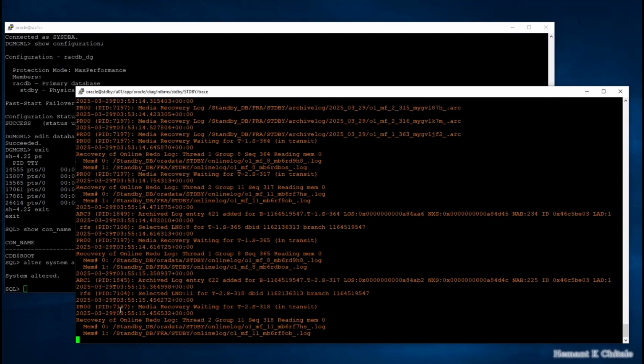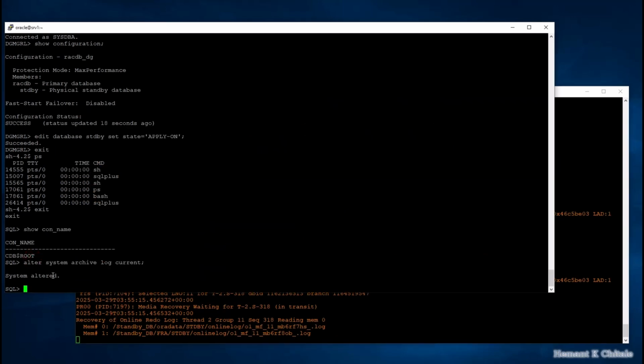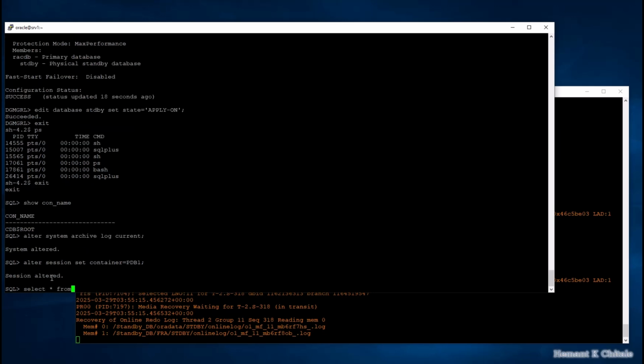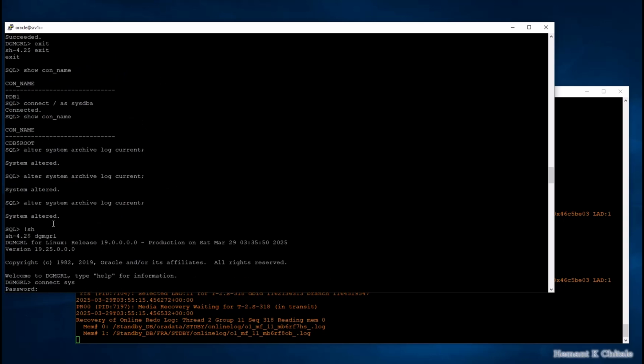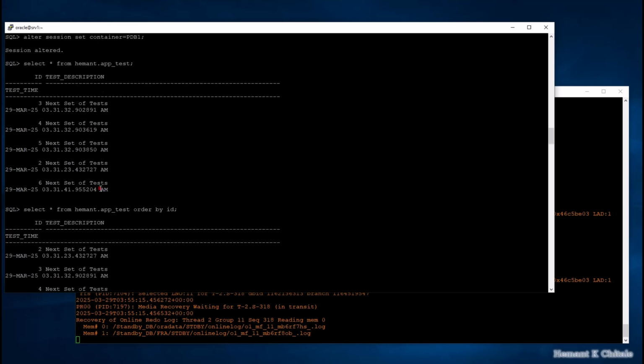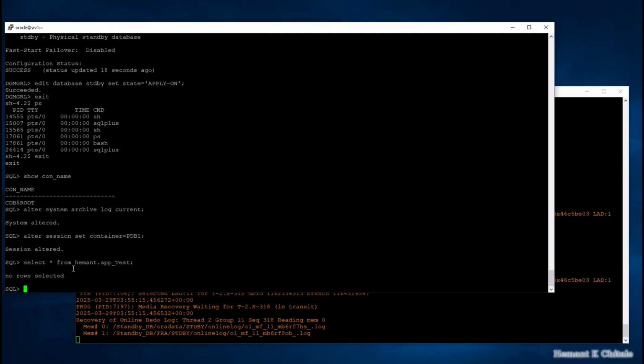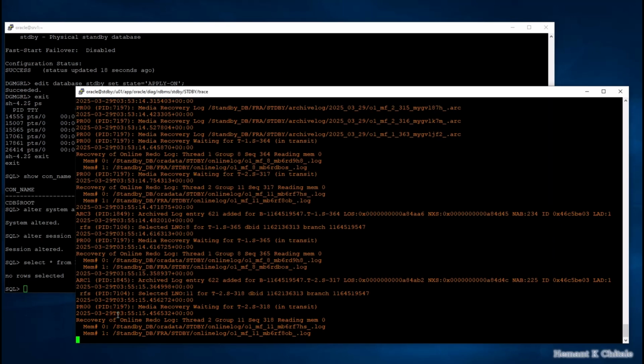Okay, so now it is applying. But how do I know that my standby is good? For example, if I can connect, all those rows that were committed earlier are all reverted. So primary is good, but I want to verify my standby.